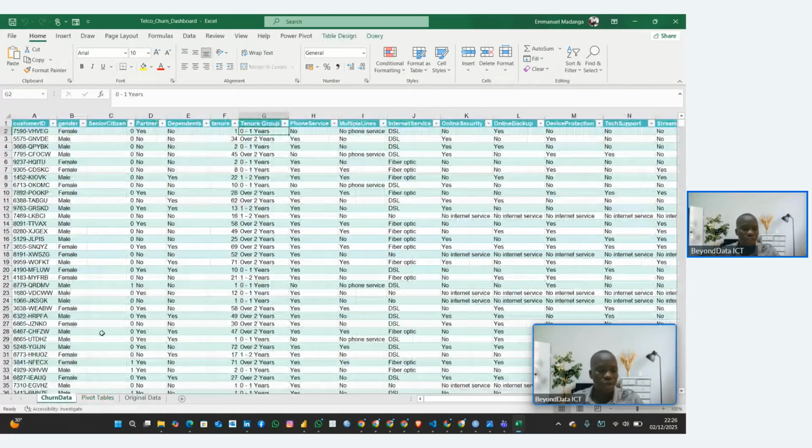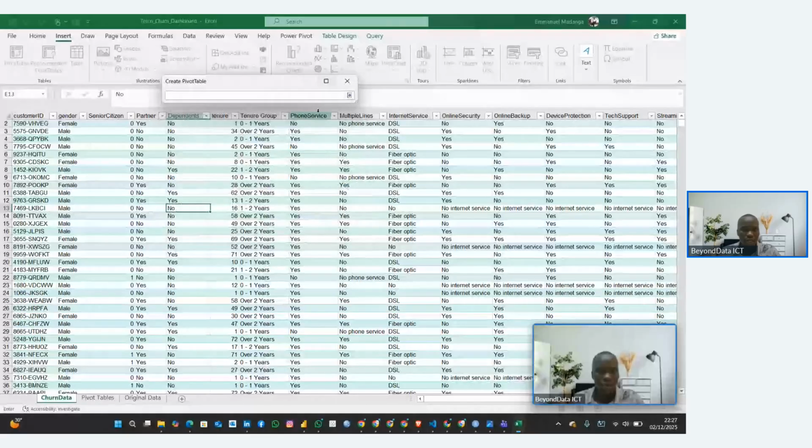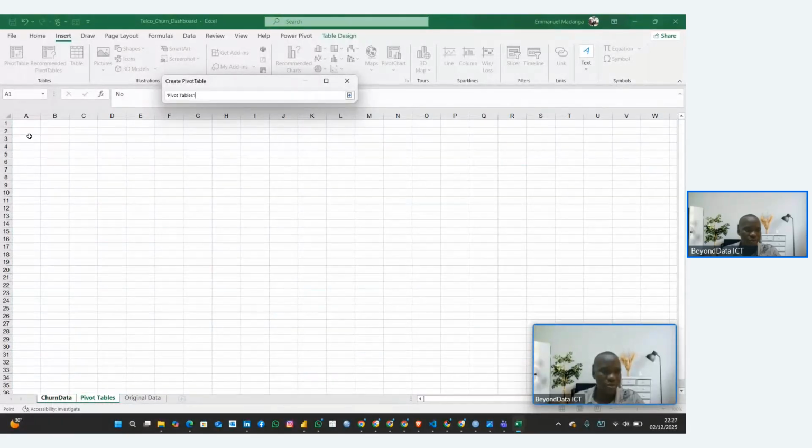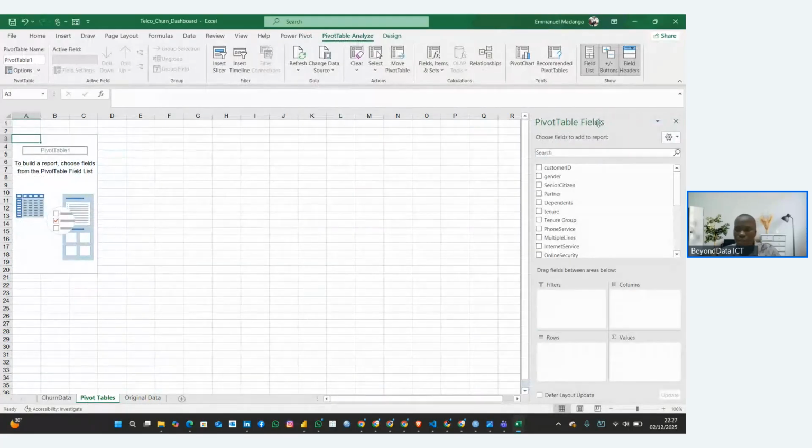So I'll proceed to the churn data, and when I'm on the churn data, of course I want to insert pivot tables, so I'll go to insert, click on pivot tables. Here you'll be asked if you want to create a new sheet or go to an existing sheet. So I click on existing sheet and click on this location here. Click on this picker for me to pick where I want to see my first pivot table. You navigate to the sheet known as pivot tables where you want to see your pivot table. Click on this arrow to go back. Click on OK. So Excel will open this pivot table like this.